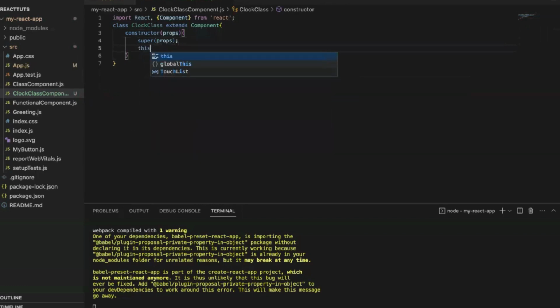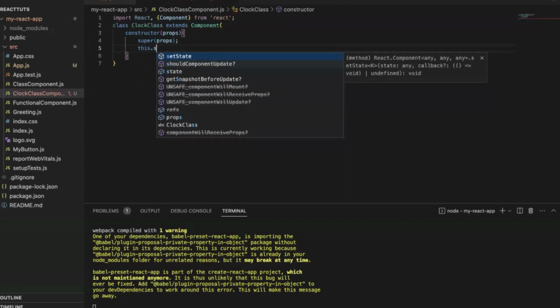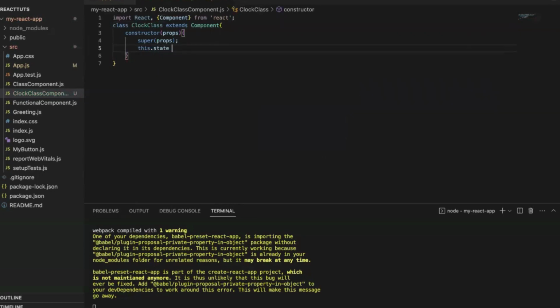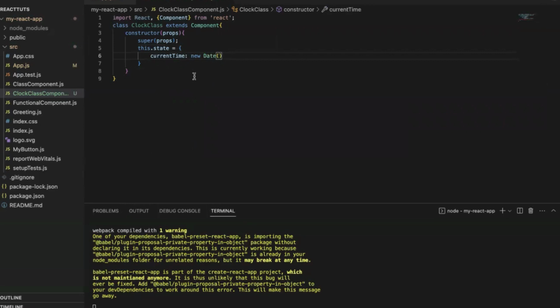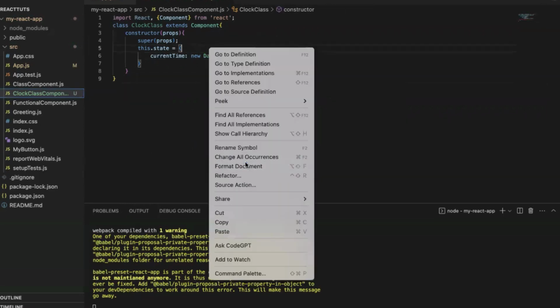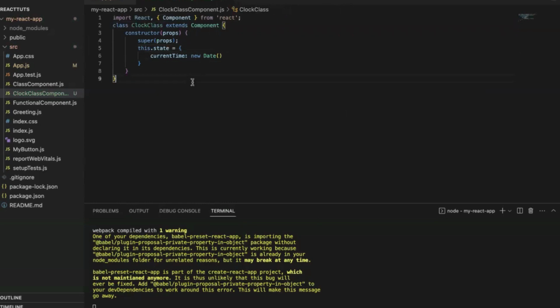Now I will create the state of this component by using this.state equal to currentTime: new Date(). So this is how we can initialize the state in a class type of component.